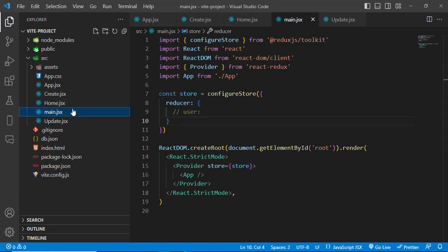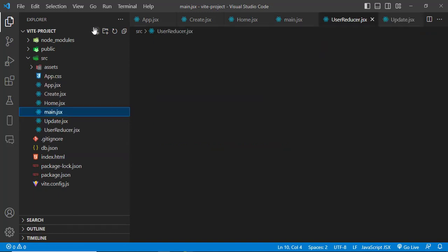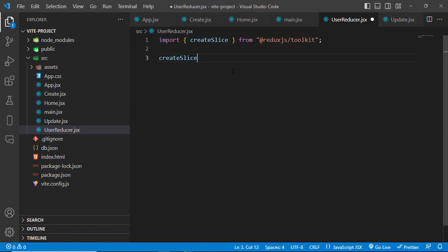Let's create another file, userReducer.jsx. Here we will use the slice function which is provided by the Redux JS Toolkit. Let's import createSlice from Redux JS Toolkit. This function is a collection of everything. We will pass to it the name, the initial values, all the reducers and the action state. Everything is inside this function. So now let's use it.